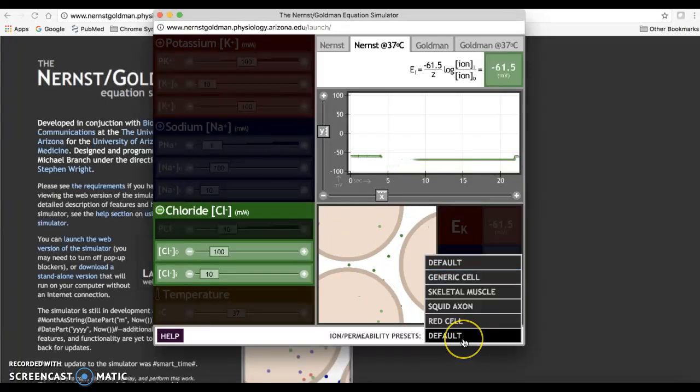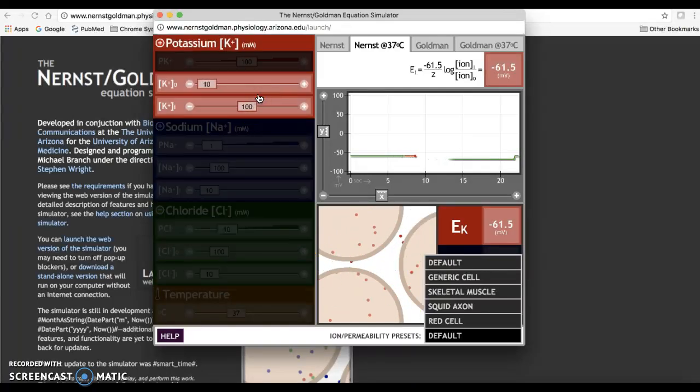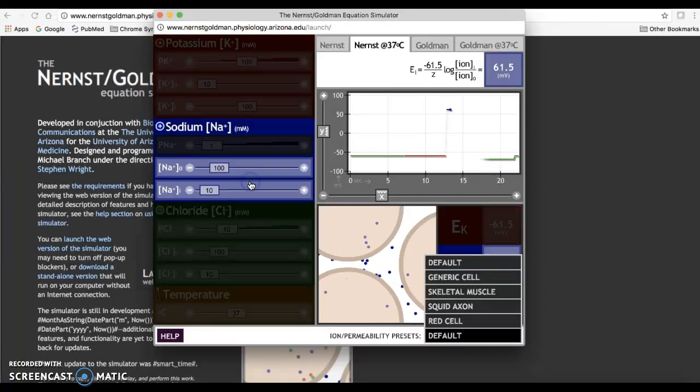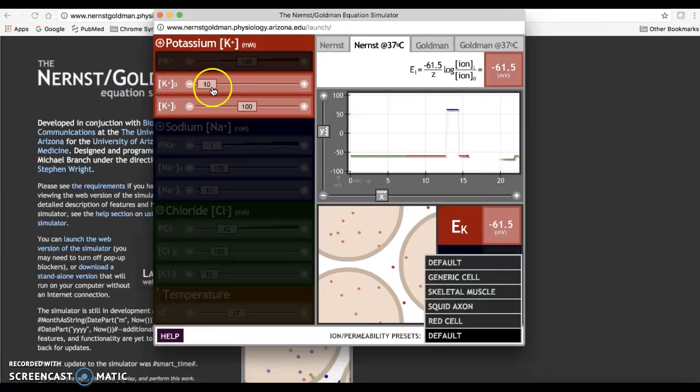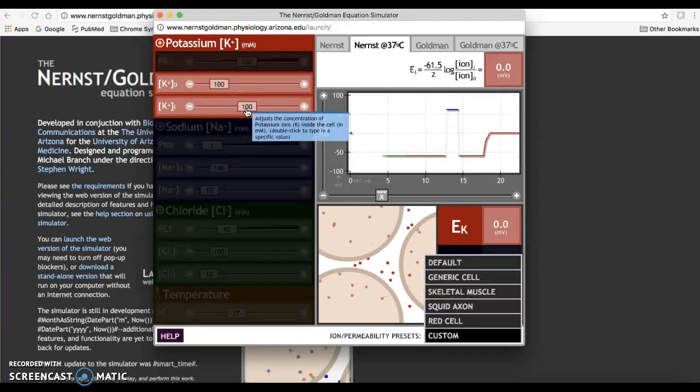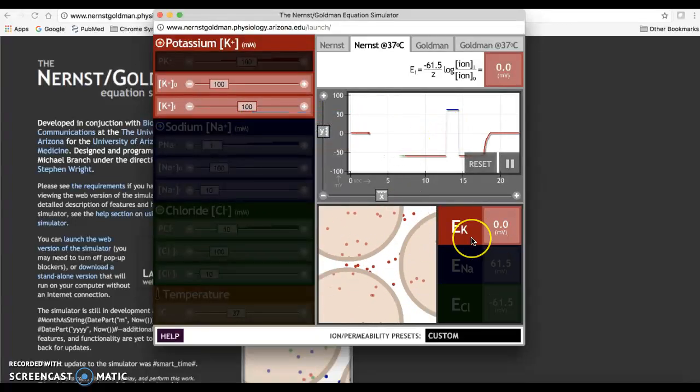Under the default tab, you can go to the different ions. You can see the concentration gradient of potassium and sodium. You can change these concentration gradients. You can make them outside more. This is basically the same concentration inside and out. How does that affect the Nernst potential of potassium?